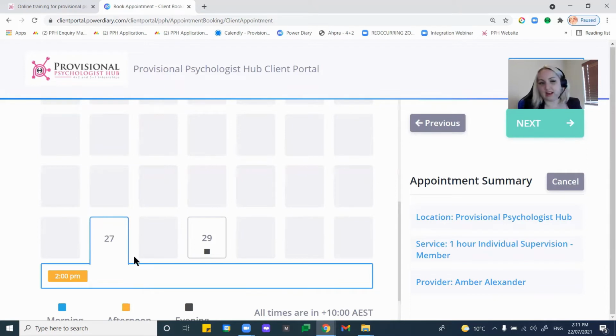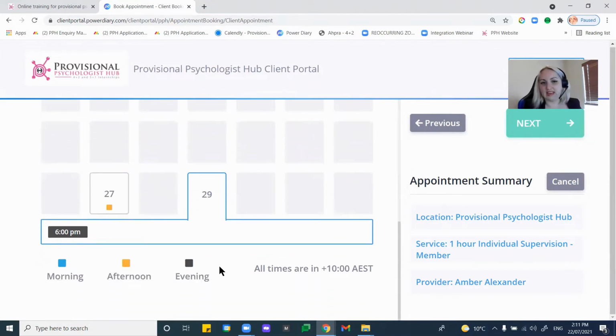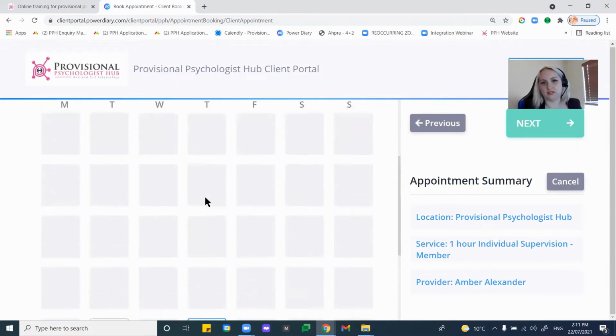Now you can see they're different colors. Okay, so one's an orange 2 p.m. and one is a darker color. Okay, you can see the key down here, morning, afternoon, and evening. So without even clicking on the times, if you're not after a daytime appointment, then don't choose it, because you might be wasting your time.